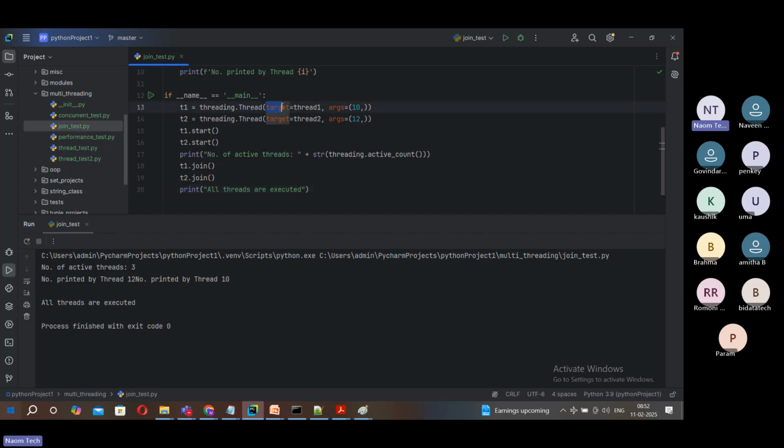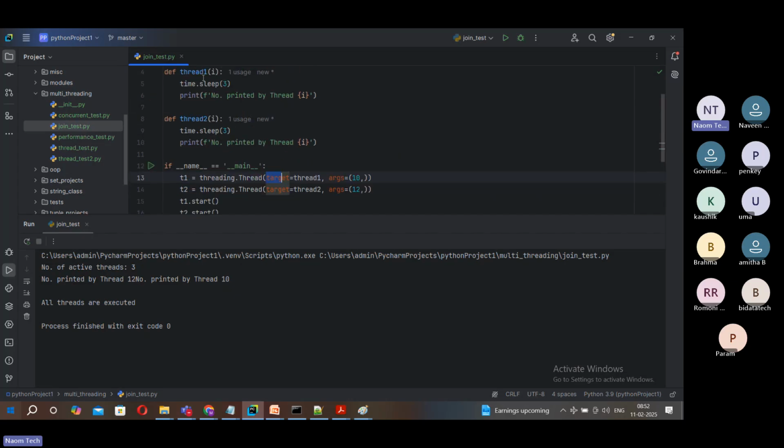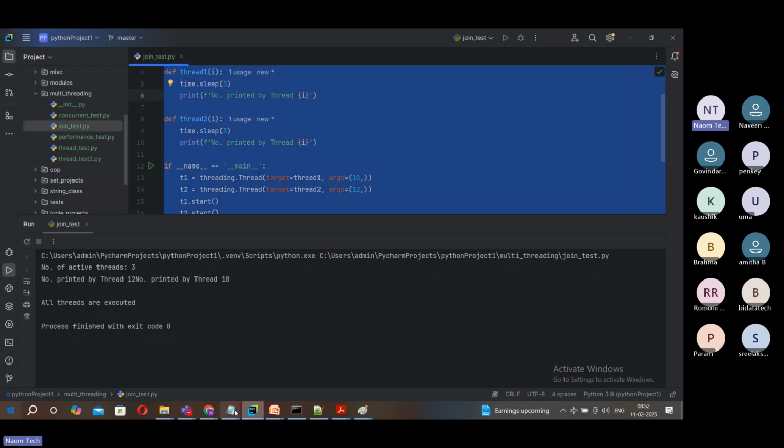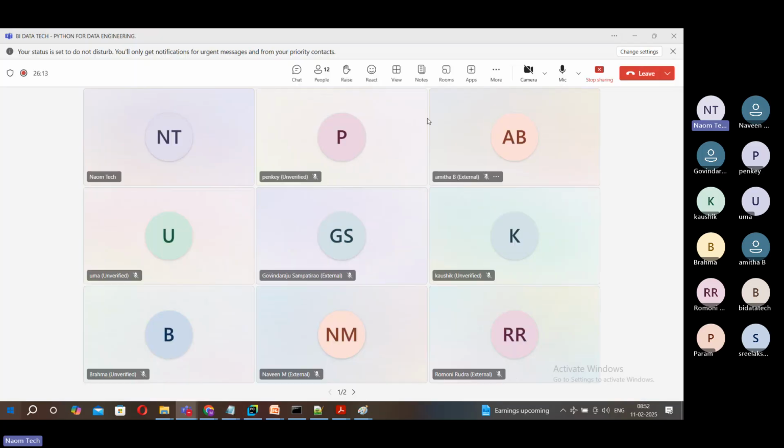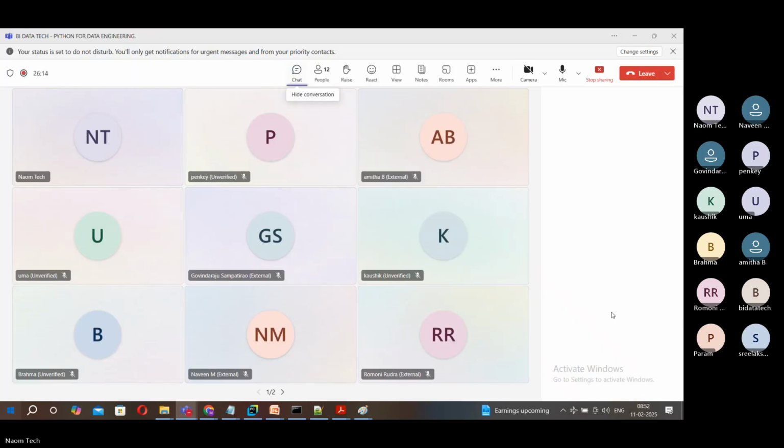What is this target? Target is just to pass a method as a parameter to a thread so that this method behaves like a thread. Similarly, thread 2 is the same thing. That method is also the same. Args is used to pass some values to these thread methods. Got it, friends? So this is the idea. Hope you got this. I'm just sharing this code with you. So let me share this code.